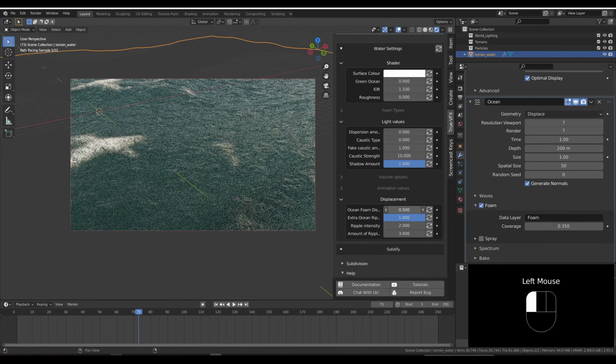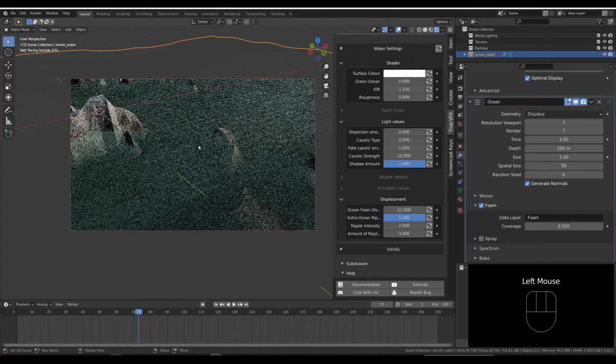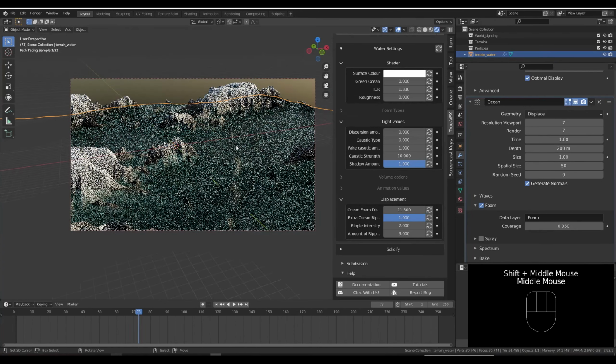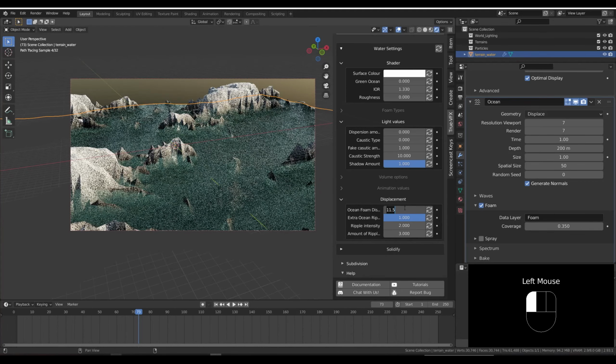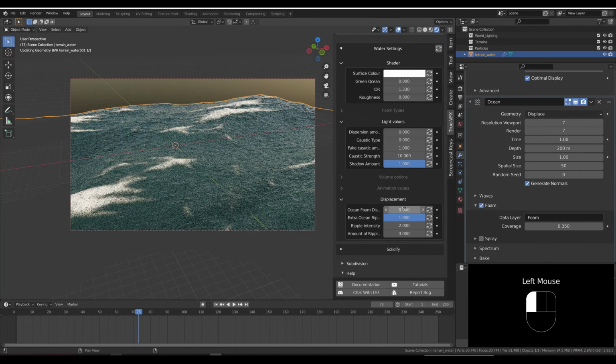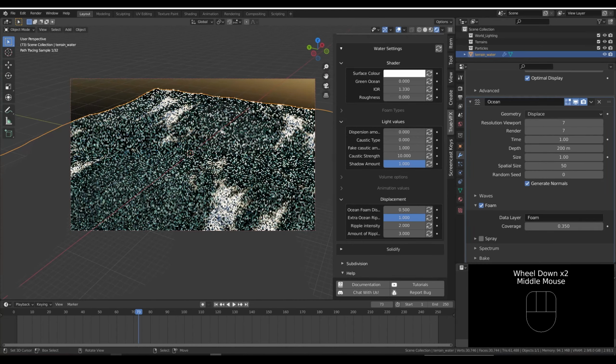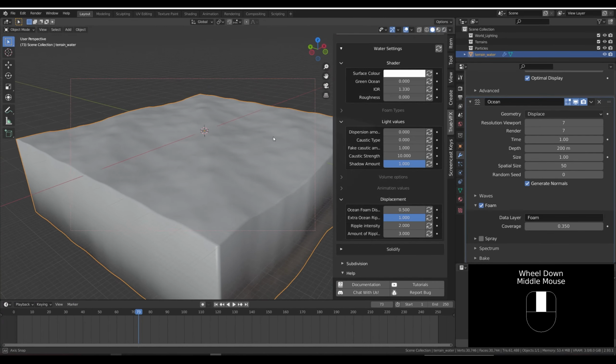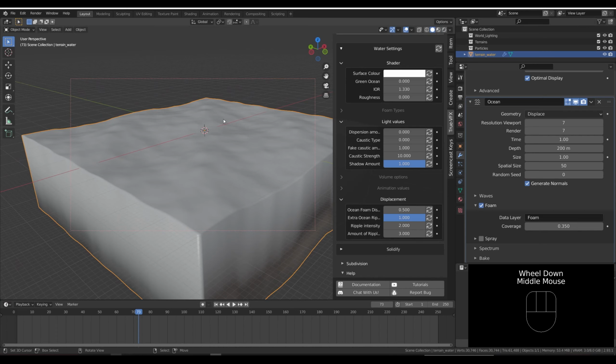And ocean foam displacement, we can increase that, and that'll physically displace where the foam is. So something like 0.5 is fine. If we set that to 0, you can see that it won't actually displace the foam, but it's nice to have a little bit of displacement going on because obviously foam is a thing on top of the surface of the water. So how do we go about making this look a little bit better?